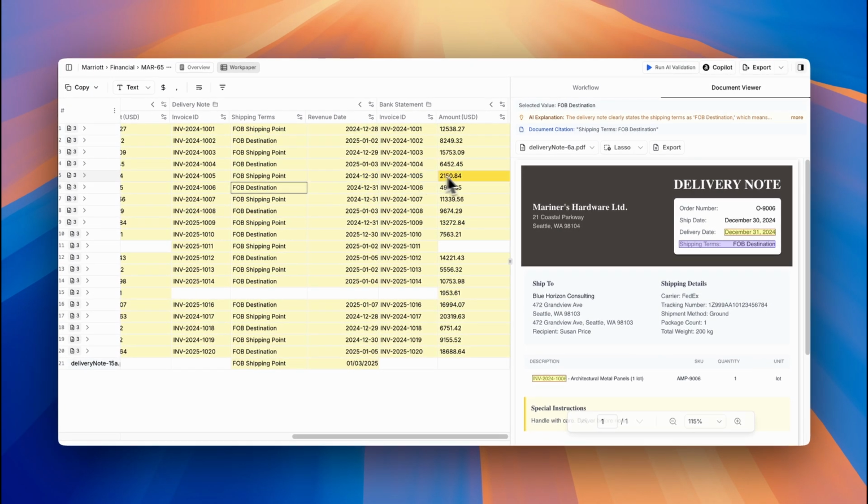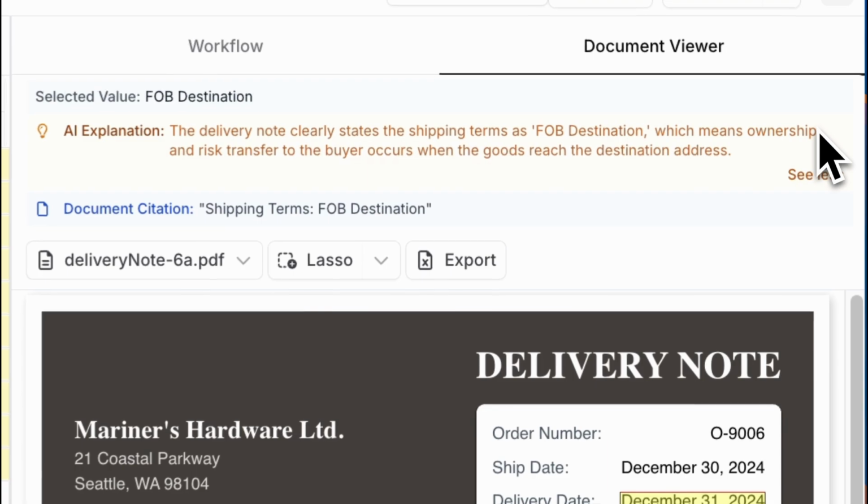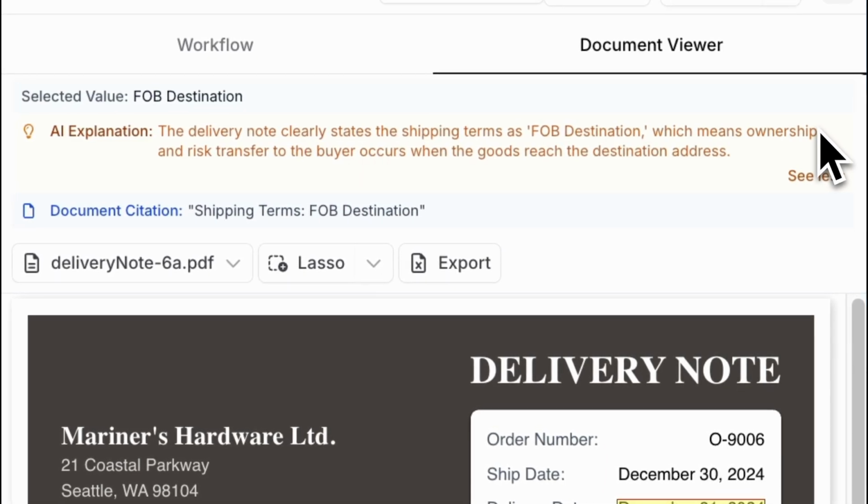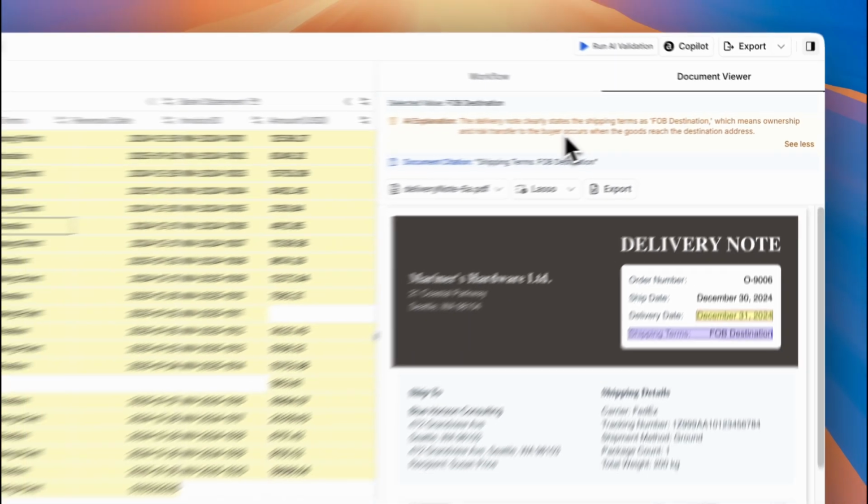Additionally, for AI extracted values, Agentive also provides a natural language explanation of how the value answers the configured prompt. For example, this one: the delivery note clearly states the shipping terms as FOB destination, which means ownership and risk transferred to the buyer occurs when the goods reach the destination address.